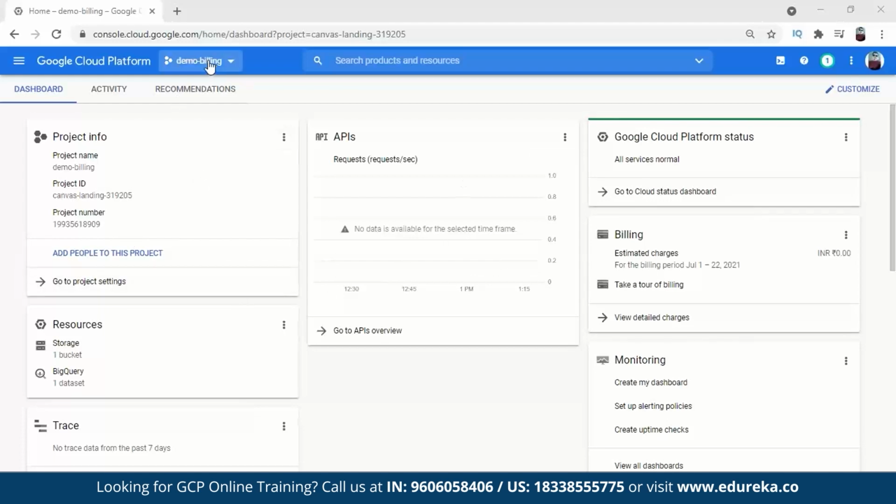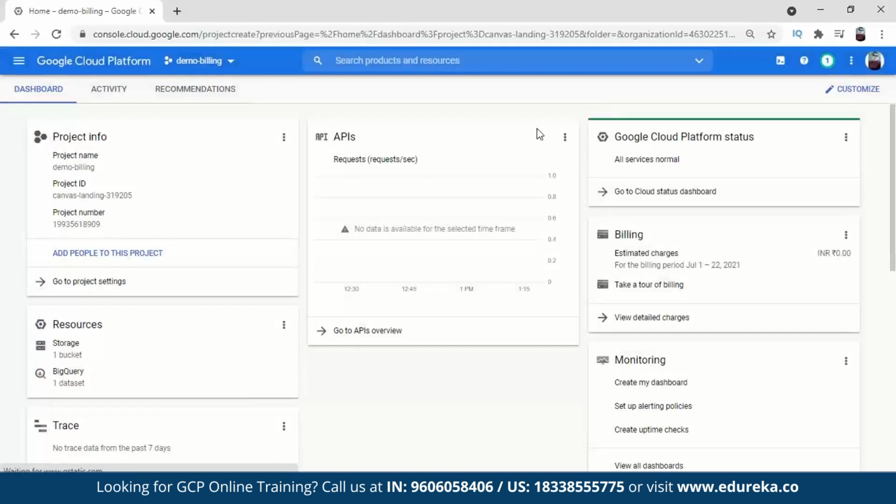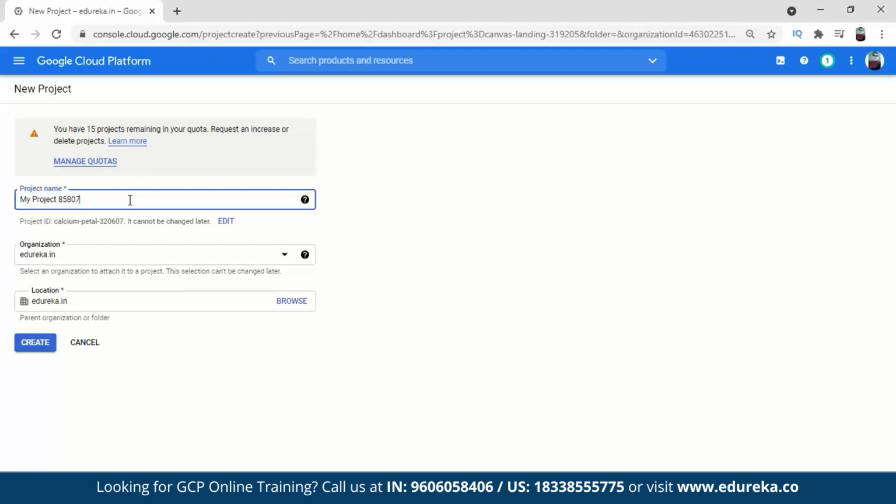You just have to go here, and from here you can choose your project. I have created a number of projects. You can also go and create a new project from here. Just give the project name, like my project test. You can see the project ID is getting created with the name and then this number. It cannot be changed later.